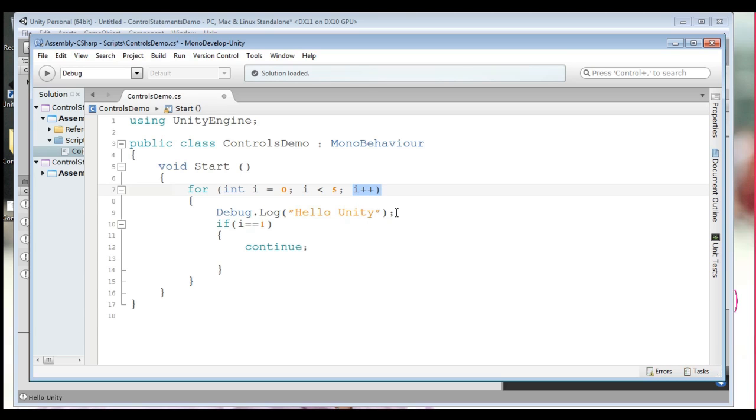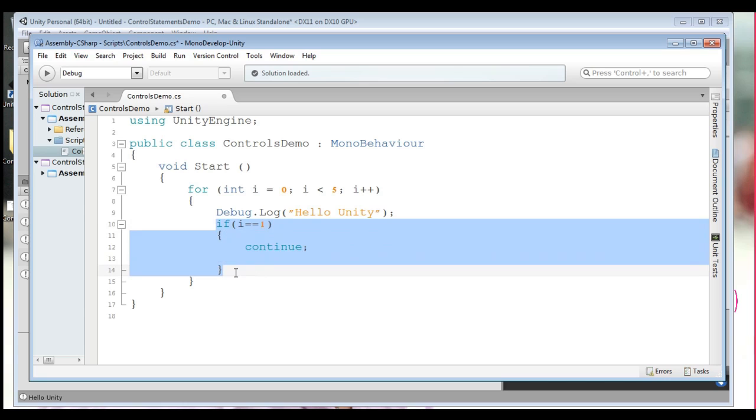Remember, this point is important. Break is going to go out of the for block, whereas continue will go to I plus plus. That is the fourth part. Now I is going to become 2. 2 is less than 5, true. It will display one more hello Unity. Whether I is equal to 1? No, this time I is 2, so it won't execute this part.